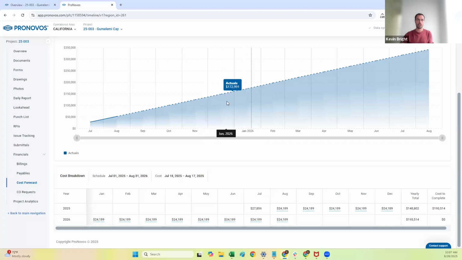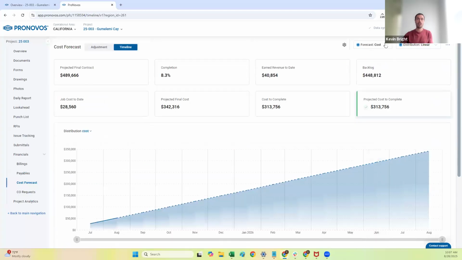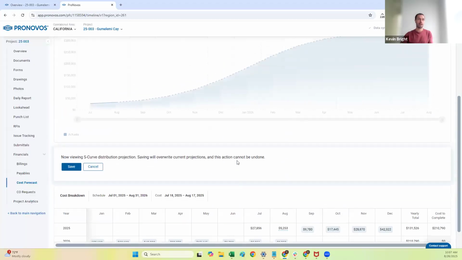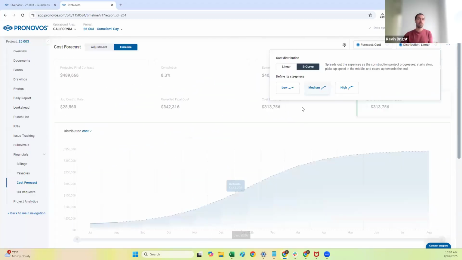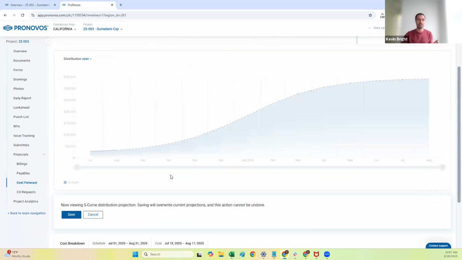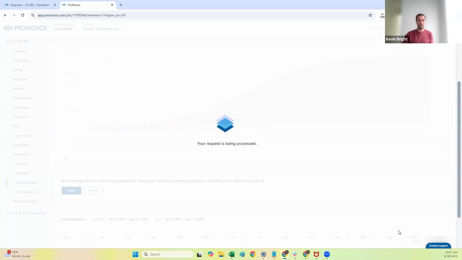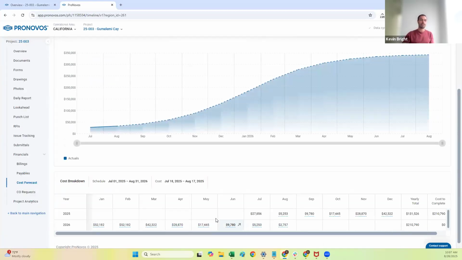Now, maybe you say that linear curve isn't really accurate. You think you might have more of that S-curve pattern, where we're going to have a slow ramp up and then ramp back down. You can go in here and select the steepness of your curve. Is it going to be a very aggressive ramp up and ramp down, a moderate one, or a low one? I'll just say a medium one here. If I save it, I can now see what my costs are based on that S-curve, and you can see it reflected in the chart up above.